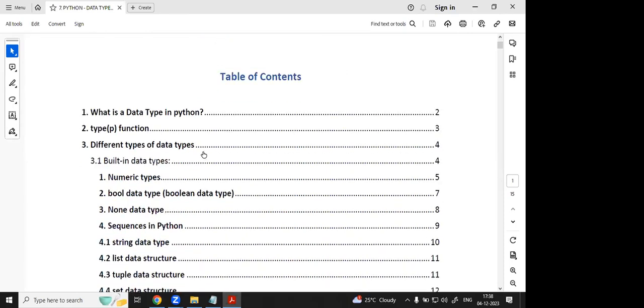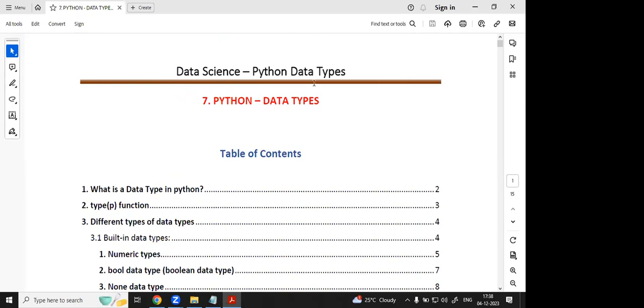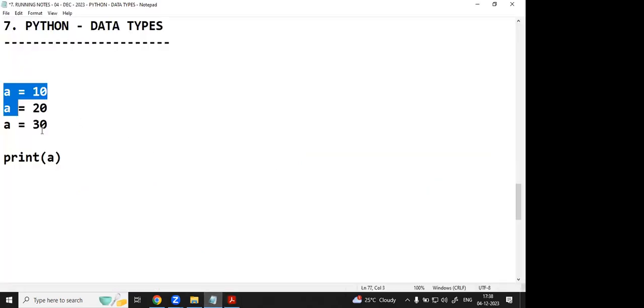All right. Let us continue. What is the topic name? Python data types, actually. Now, what is a data type? These are all things you need to understand.